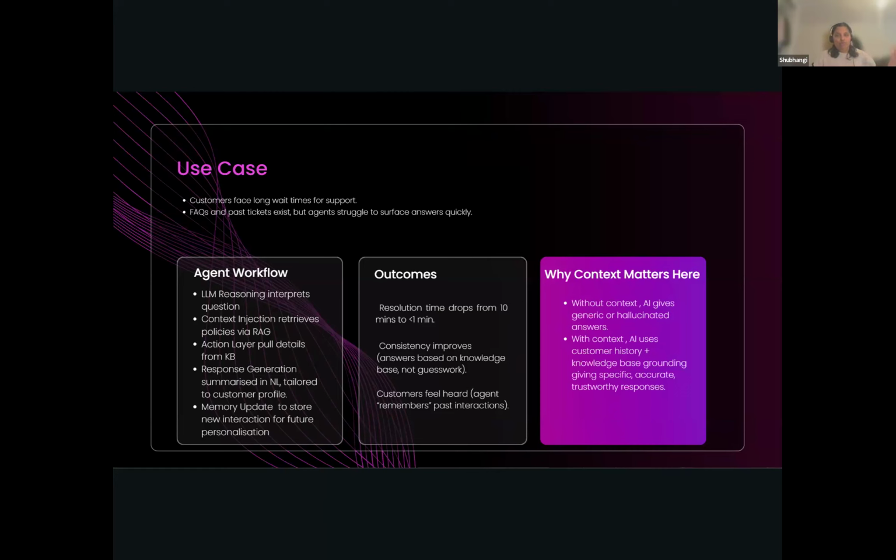The consistency improved over the course of time because the answers were based more on the knowledge base, not on guesswork. Previously, if we hadn't provided enough context, it was working more on guesswork: this should be the answer, that should be the answer. But now, because it was very much tailored, it actually ended up focusing on the problem at hand. And the last thing, the users are happy because the customers do feel heard, and the agent, because it remembers the past interactions, is able to retrieve information faster than before. So again, the bottom line on why context matters is that without it, the agents just gave generic answers.